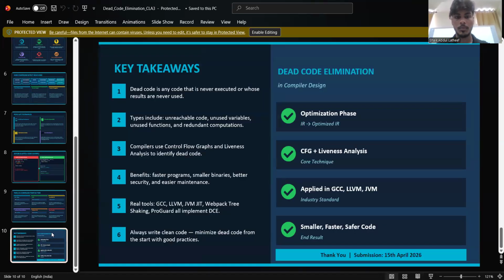So always remember that good code is not just about writing more, but writing only what is necessary.